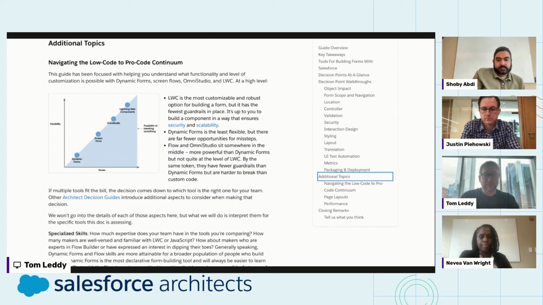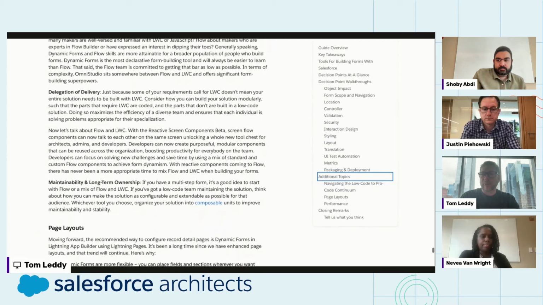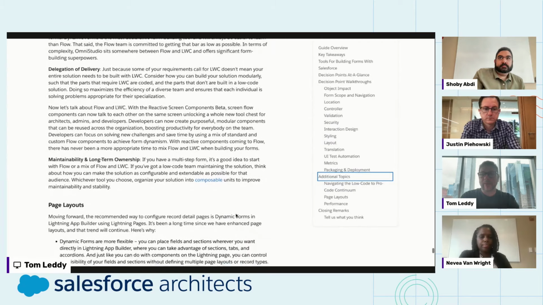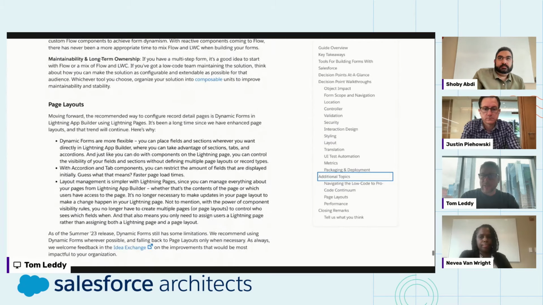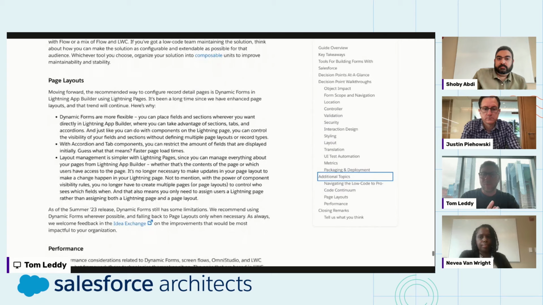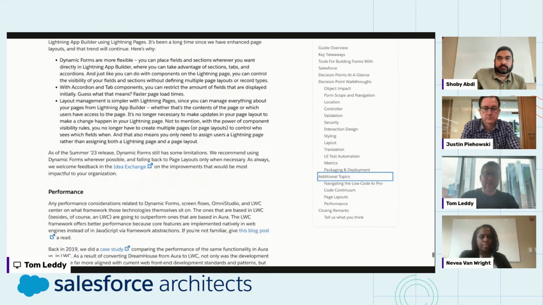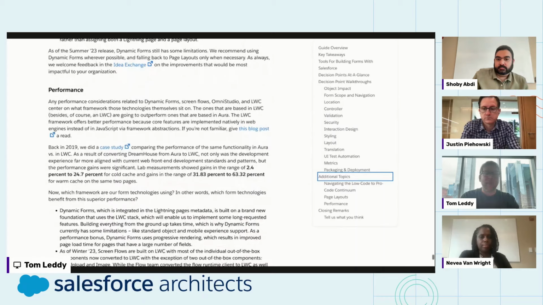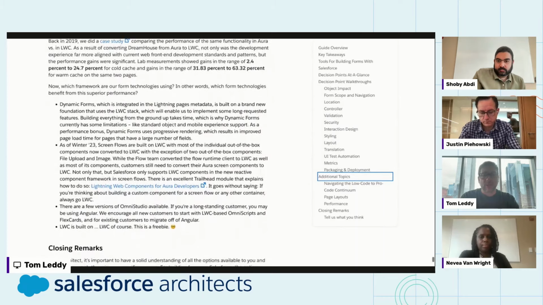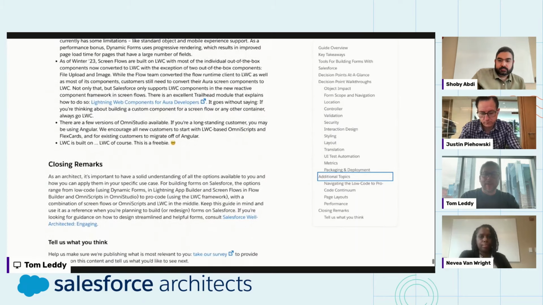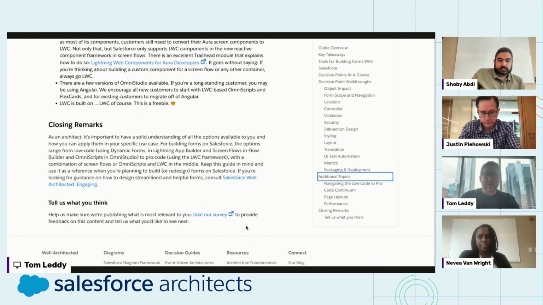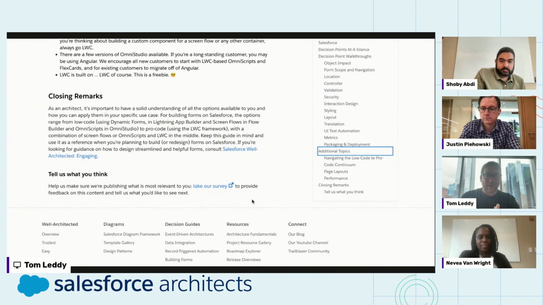So, thinking through, do you need any specialized skills? How are you going to deliver it? How are you going to maintain it? Some information about page layouts and why they're not necessarily the ideal choice anymore. And then some other things about how some of these tools perform against each other as well. And then at the end, we've got our closing remarks, and we've also got our survey that, as I said, we're always looking for feedback.